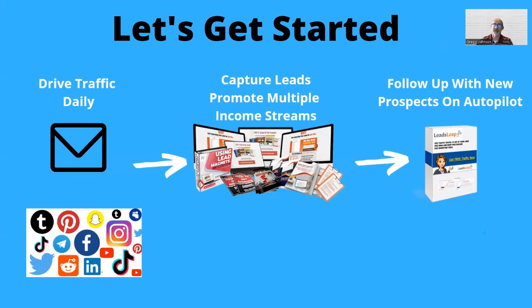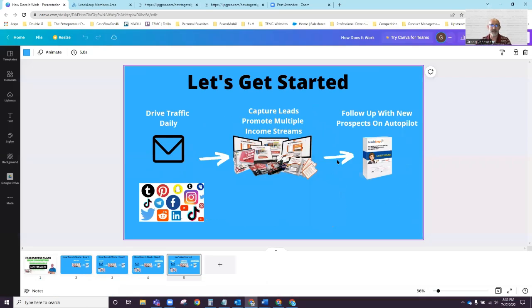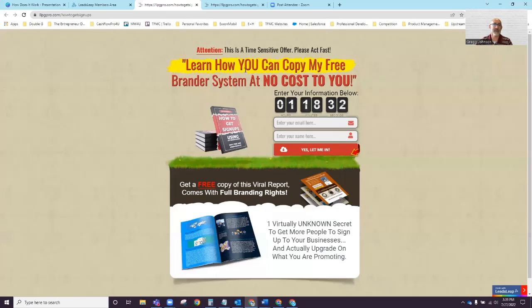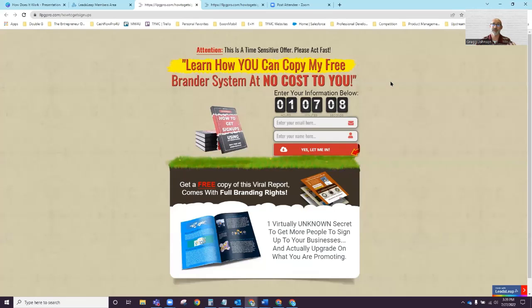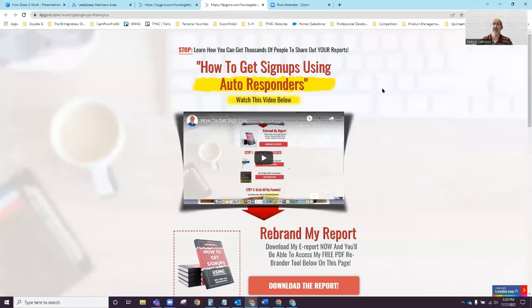So there it is. That's the overview. So in today's video, we're going to be using this lead magnet. This is how to get signups using autoresponders. And what will happen is once somebody comes in to log their information, it's going to take them to this screen. So the first screen is what we call the lead capture page. The second page is what we call our thank you page.